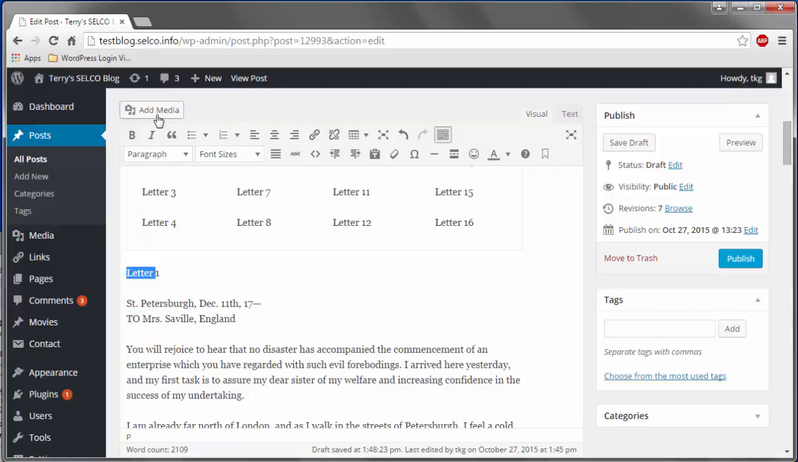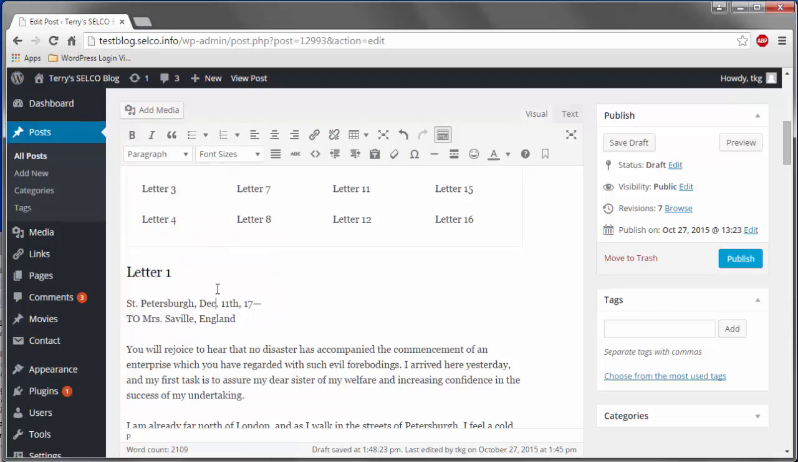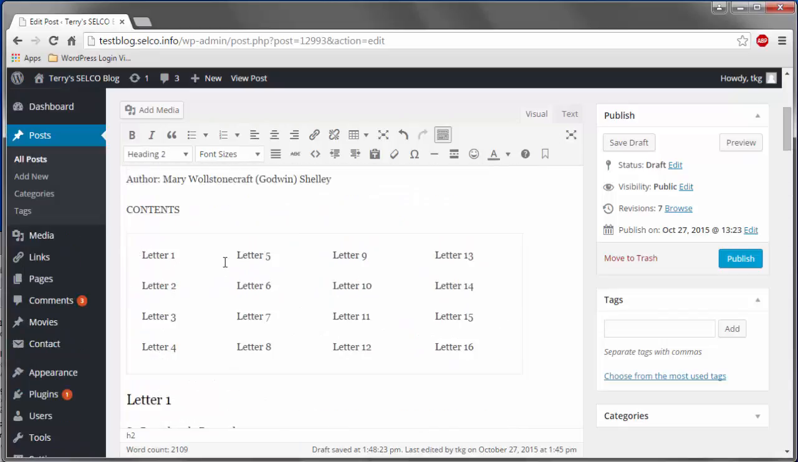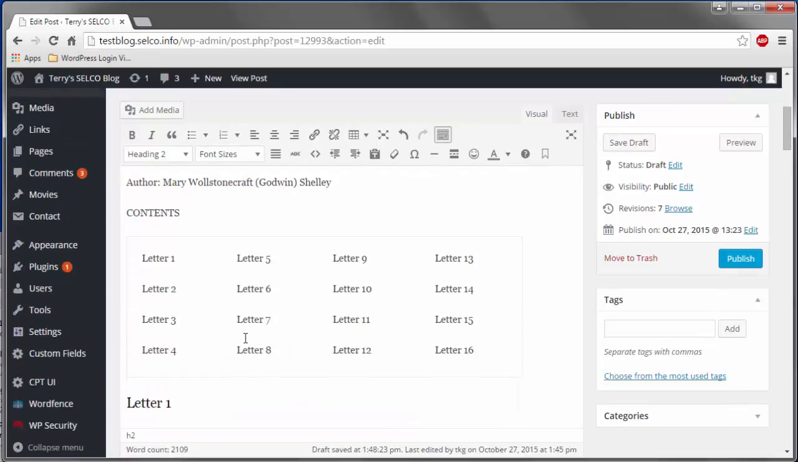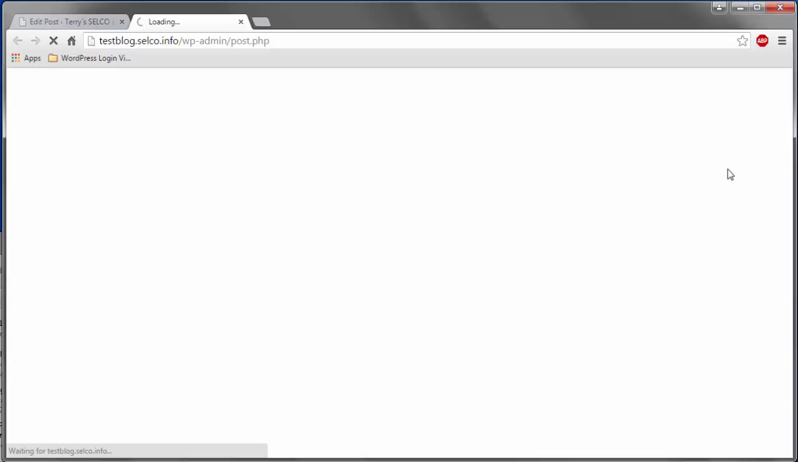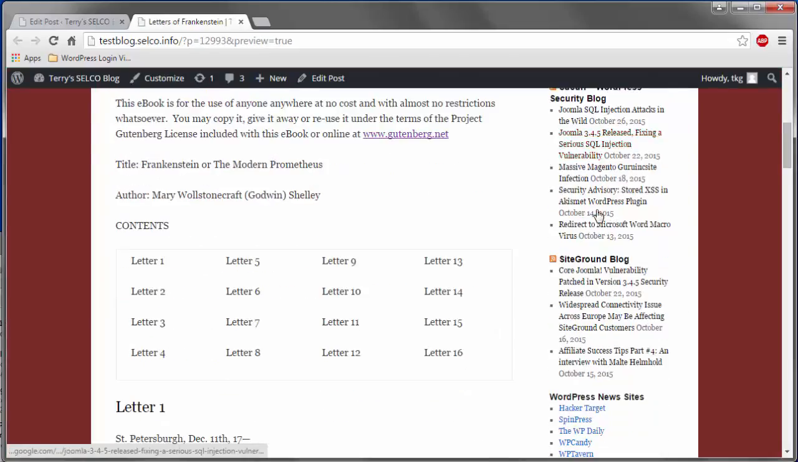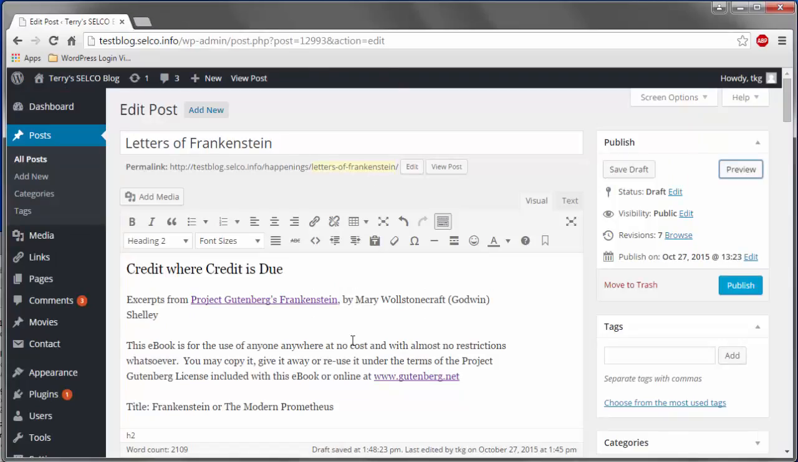Notice we lost our formatting, so we'll go back up and change our letter to a heading 2, like our letter 2. So now we can see that our table of contents takes considerably less space. We can see what that looks like by hitting the preview button, which will pop up another tab and load our post as if we were looking at it like our user. And you can see that looks pretty good. So we close our tab, go back to our editing.